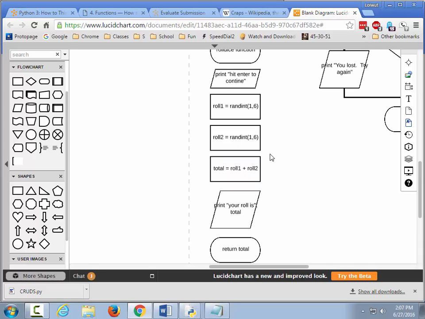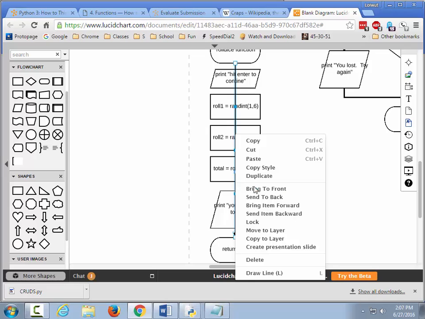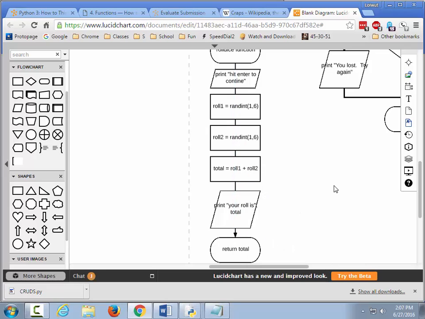I should hook all these up with lines. I'm going to cheat and draw a line from the top one all the way down to the bottom one. And then right click on that line and do send to back. There. Save myself 5 minutes of trying to get those lines to hook up.